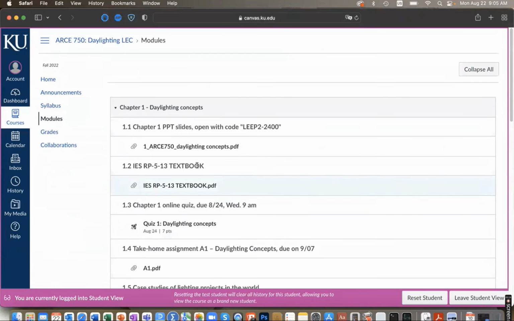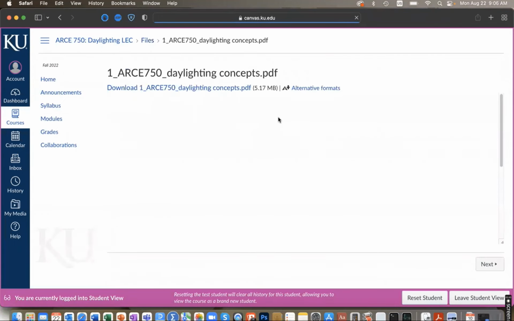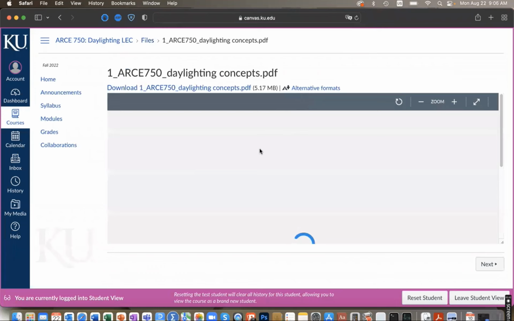Okay. So chapter 1, I already put the PowerPoint slides here. I used the code lib22400 because this is a secured PDF. So let me show you what you need to do. For example, when you open it, it will ask you to have a code. The code is in capital letters, I believe.